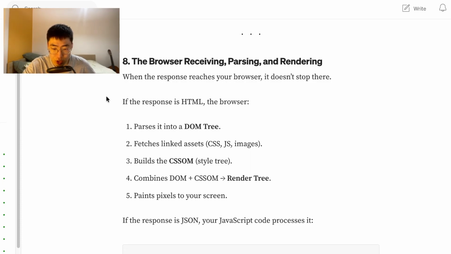When the response reaches your browser, it doesn't stop there. If the response is HTML, the browser parses it into a DOM tree, fetches linked assets like CSS, JS, and images, and builds the CSSOM. Okay, I don't know what that is actually. CSSOM is the style tree; combined with the DOM it forms the render tree, which paints pixels to your screen.